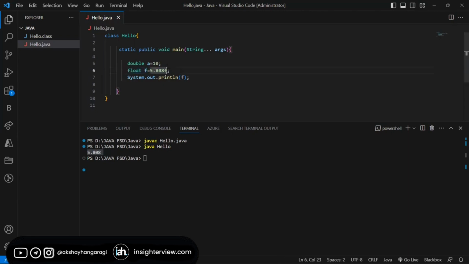But if you mention the suffix f, the compiler will treat it as a float value. So on the other side there is also a float value, so there is no confusion for the compiler, and you will get proper output. Got it?